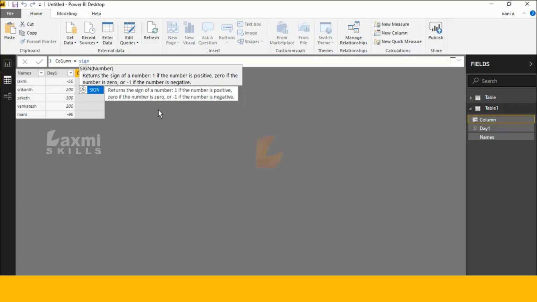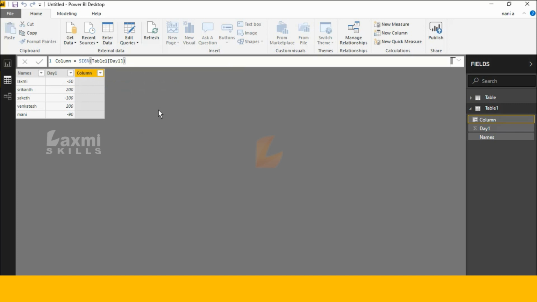Okay, let's press enter. Next, type here the table name and then the column name, and close the parenthesis. See here, it's automatically showing negative values and positive values. This is the SIGN DAX function in Power BI Desktop.